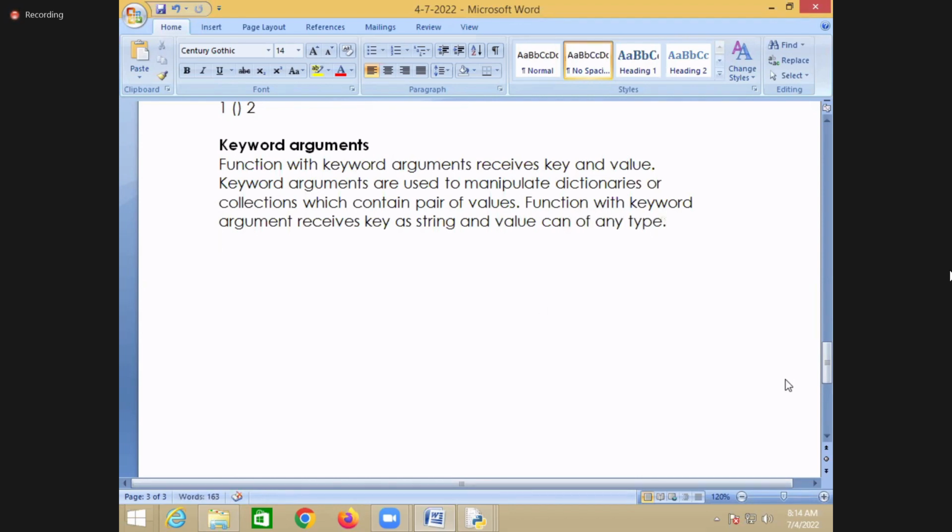Okay. So function with keyword argument receives key as a string, and value can be of any type. Value can be of any type. So that is what we mean by keyword argument.